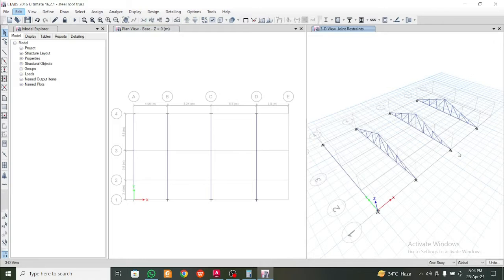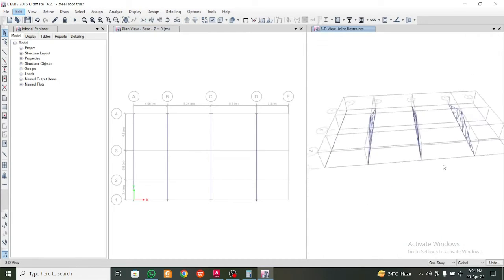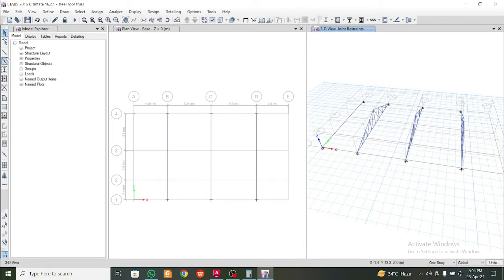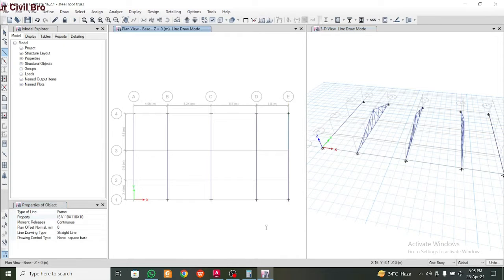Okay, so let's check the 3D view here. So this is the 3D view of the truss here, which you are finding. So here let us put another bottom chord member, ISA 110 into 110 into this. Okay, this is done, and now let us work on the purlins here.